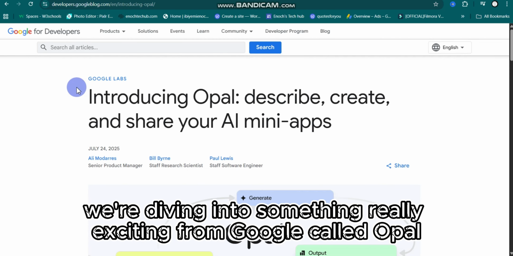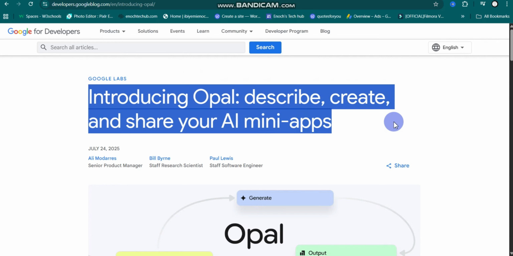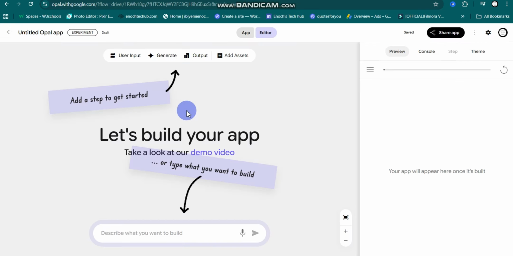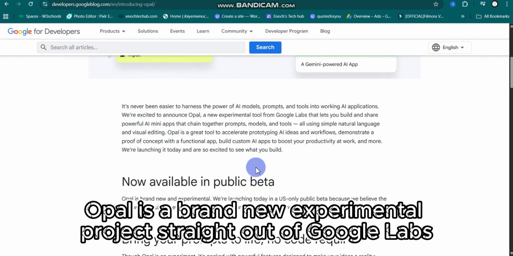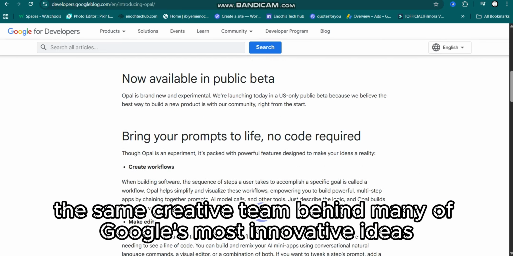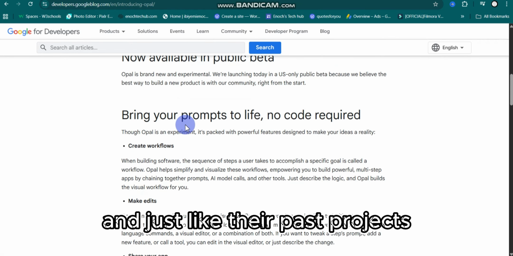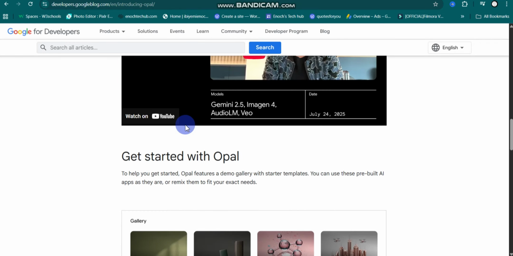Today we're diving into something really exciting from Google called Opal. This is one of Google's newest experimental tools, and trust me, you'll want to hear about this. So what exactly is Google Opal? Opal is a brand new experimental project straight out of Google Labs, the same creative team behind many of Google's most innovative ideas. And just like their past projects, Opal is all about pushing boundaries.